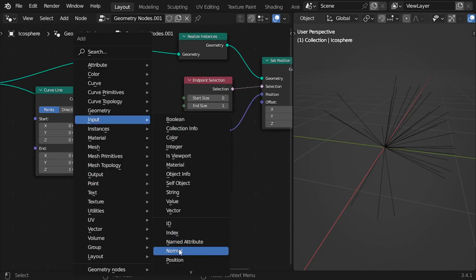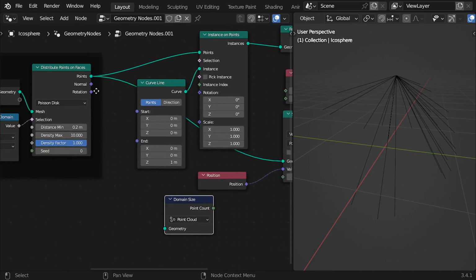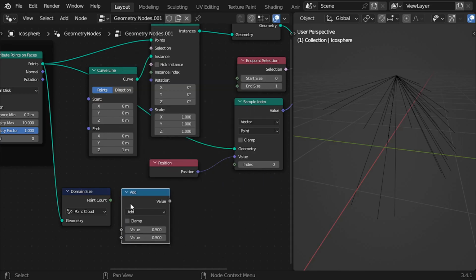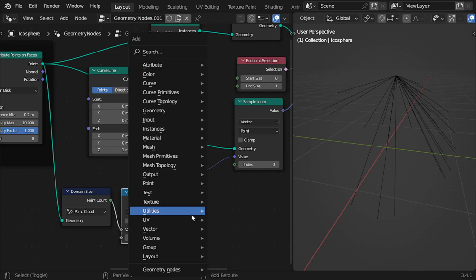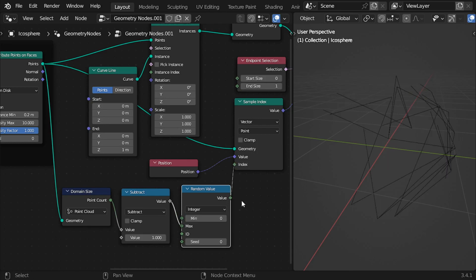Connect a position node to value, add a domain size node with point cloud component and connect the points to geometry. Connect it to a math node with subtract operation and value 1. Add a random value node with integer data type, minimum 0, connect the subtract node to maximum and connect the output value to sample index.